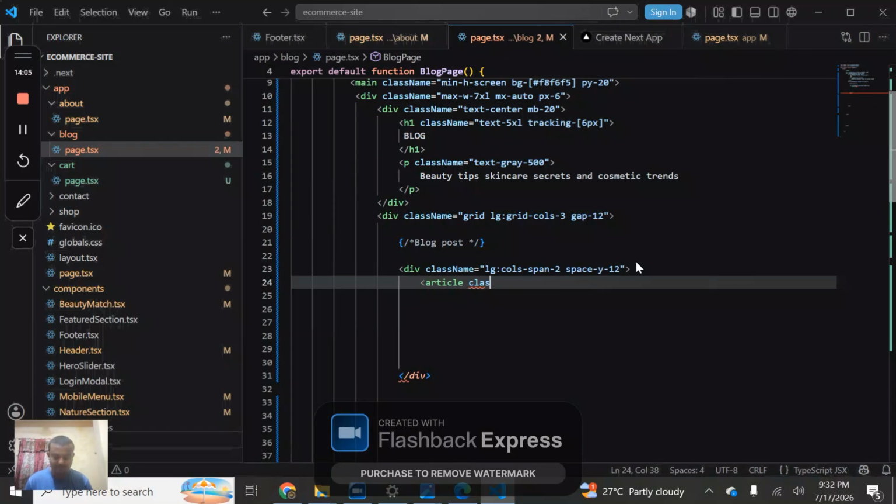ClassName, background will be white. Okay, background will be white, and p is equal to 6. Shadow will be small. Okay, shadow will be small.